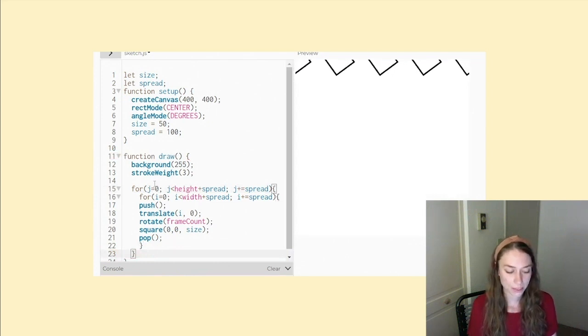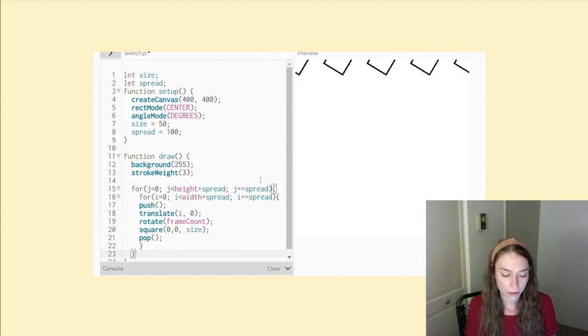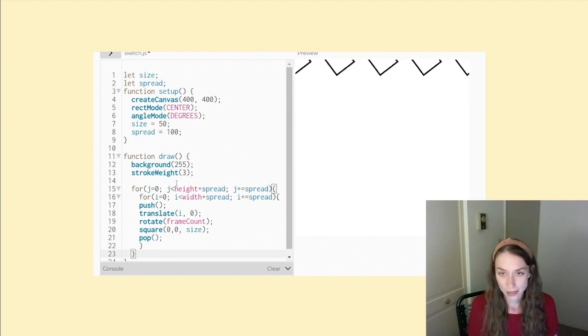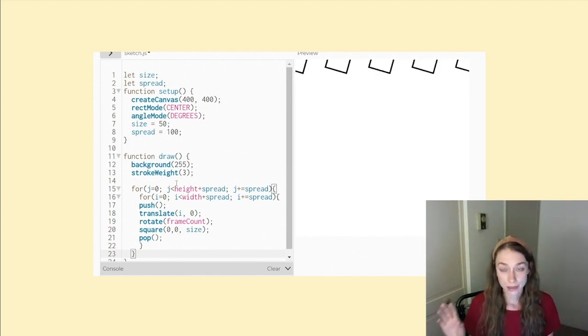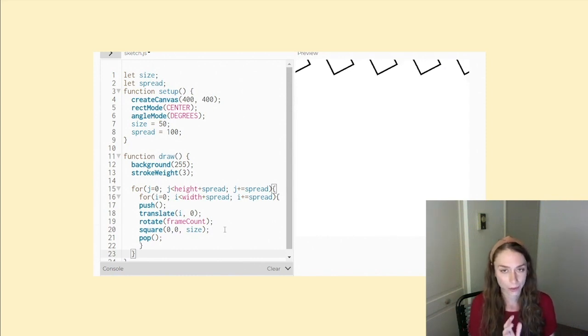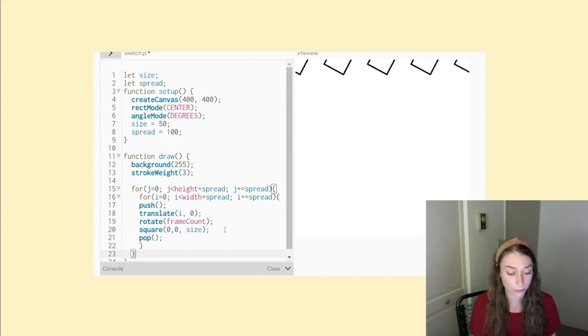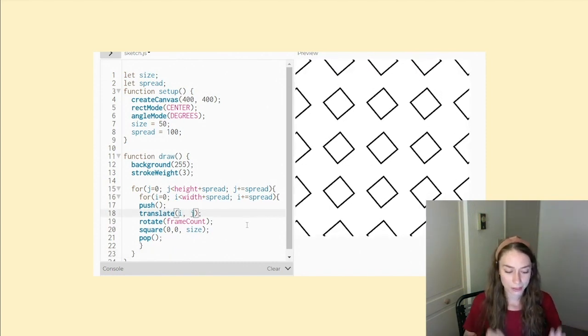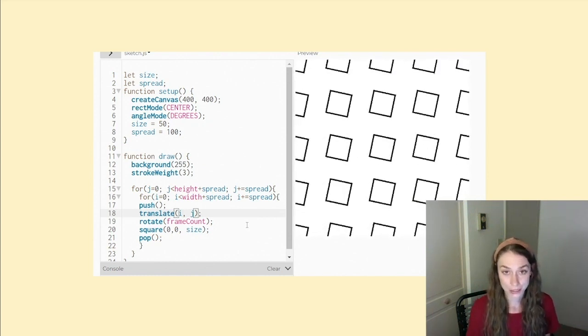So right now we are telling this to run from the number 0. We're going to add the spread to J, and then we're going to stop as soon as J is the height and the width plus the spread. The reason I added spread to the height is so that we're going off of the canvas. If I was going to go just to the height and the width, we would cut off just a little bit before the edge. All right, so the last thing we need to do here to create our squares that move across the canvas is just to translate by J each time we loop as well.